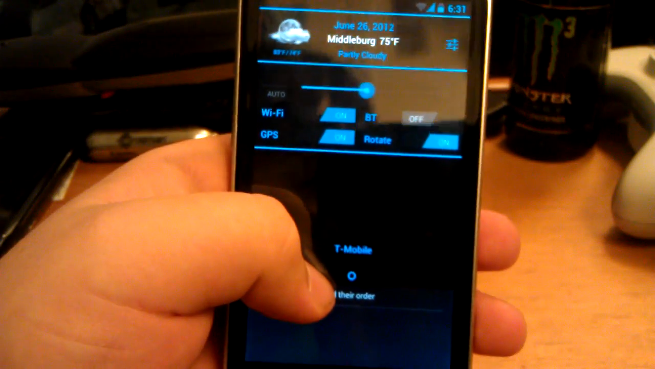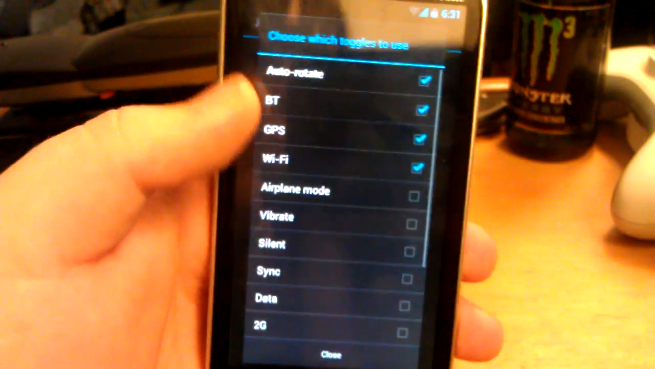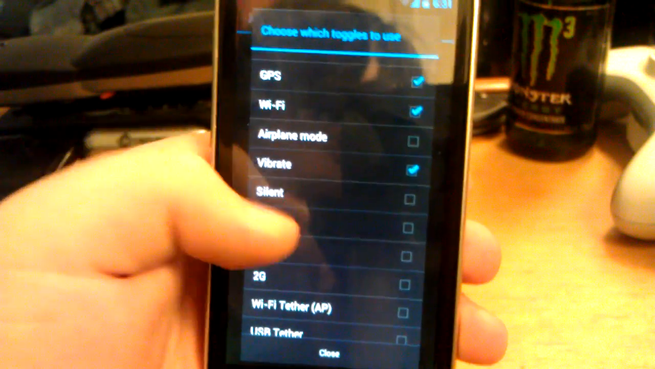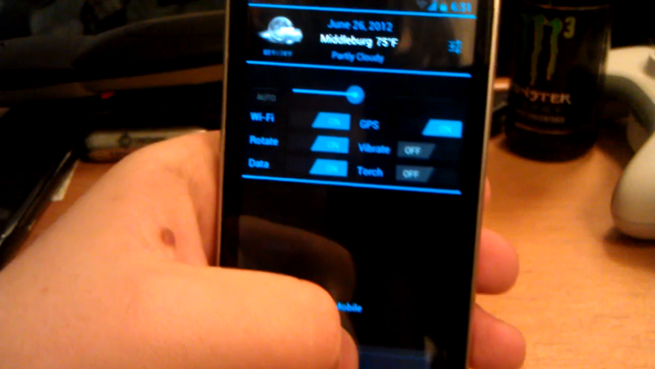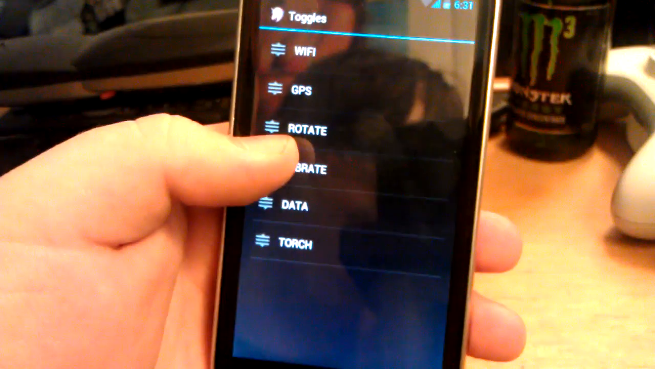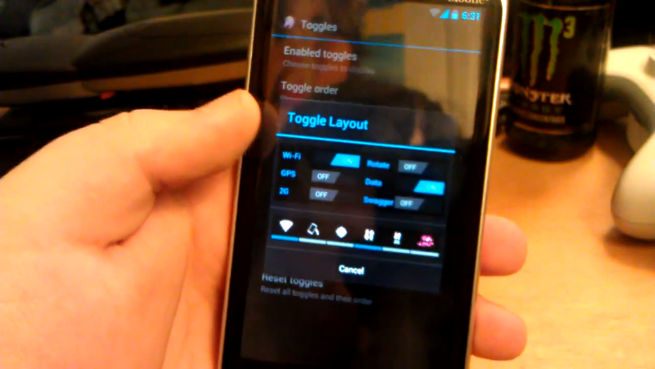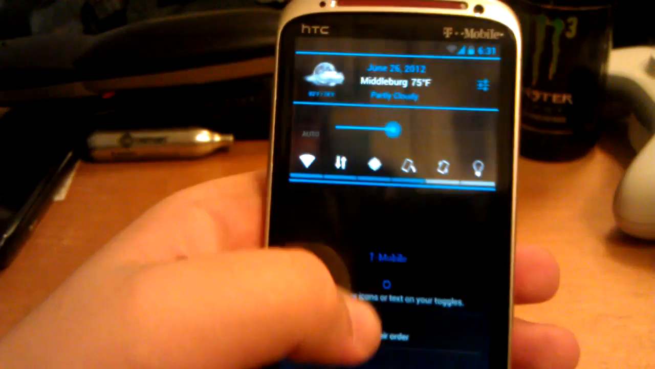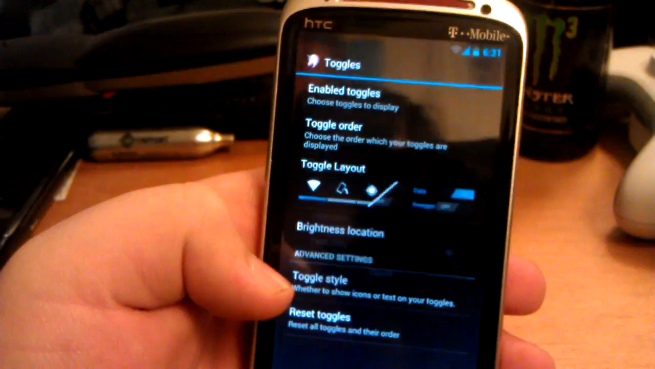Alright, let's go to toggles. These are your toggles, by the way, where it says Wi-Fi, GPS, Bluetooth, and rotate. You can change those. So say you want vibrate and data, and I like torch. And I never use Bluetooth, so see? Hit close. You can change the order. So say you want data way up here, you can change that. You can change the layout. So if you want this kind of toggle, you can have that kind of toggle. You can have toggle style. You can have text only or icon.